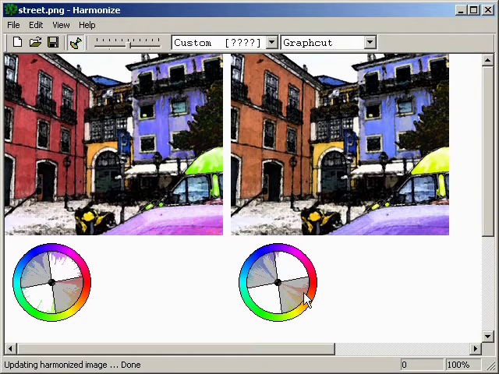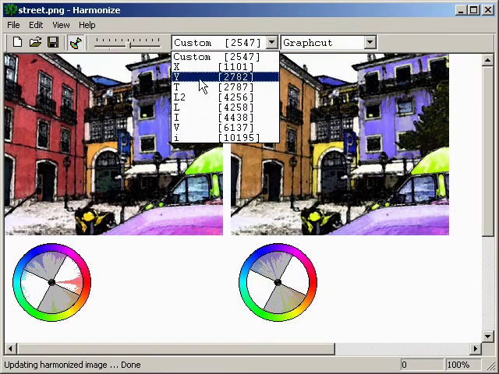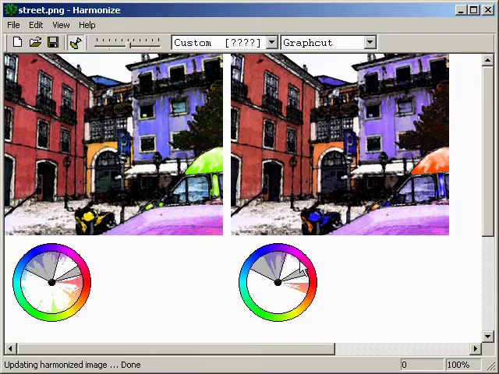The user can change the image palette altogether by rotating the orientation of the templates. The harmonized image is interactively updated.